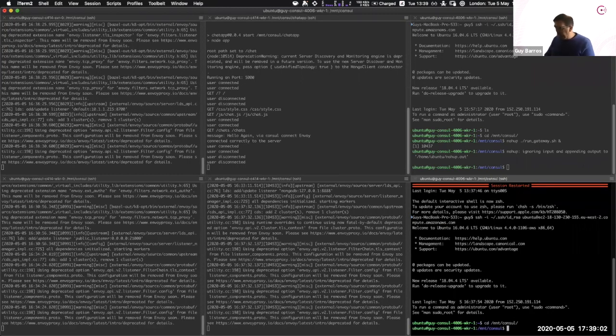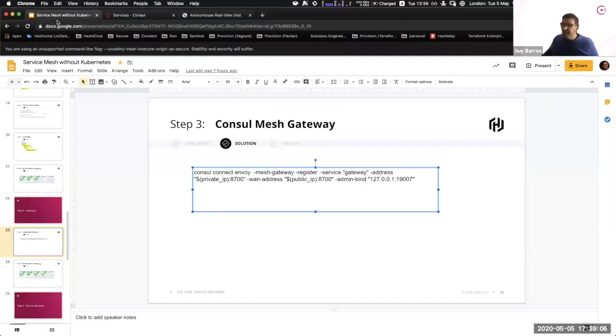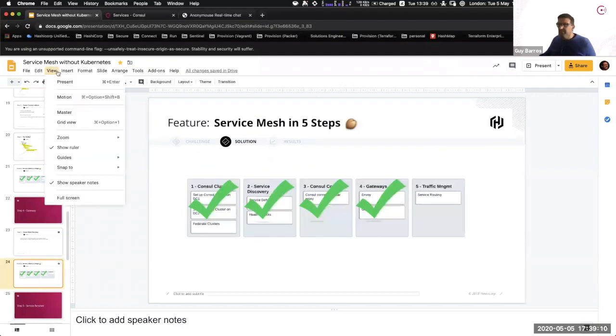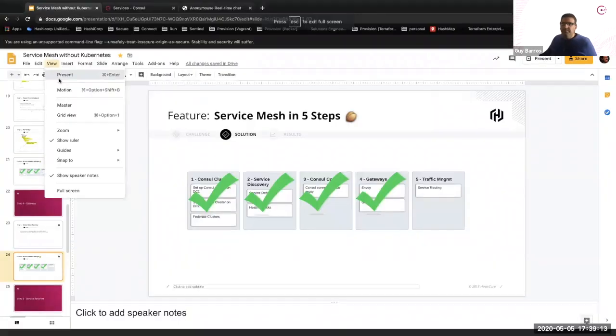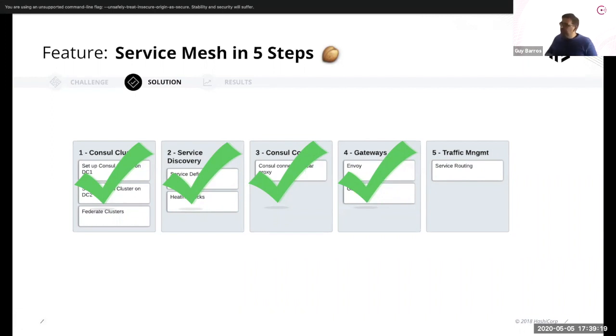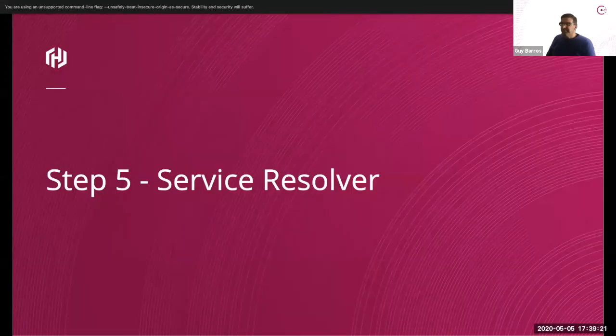So, okay. Now, before we do anything further, right? That's step 4 then. We now have both gateways up and running, right? We're able to do the next step, service routing.